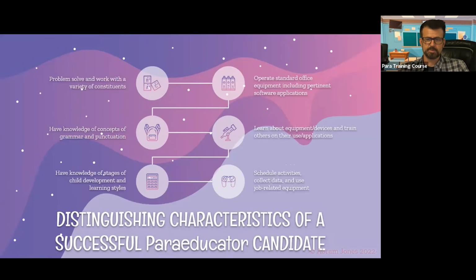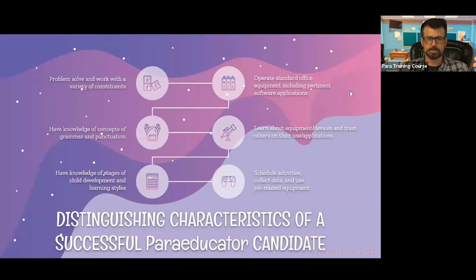Okay, what can set you apart, distinguish you as a paraeducator candidate? These characteristics generally include 6 things. You need to be able to problem solve and work with a variety of different constituents. Everybody at a school is a stakeholder. Everybody at a school is a constituent, okay?